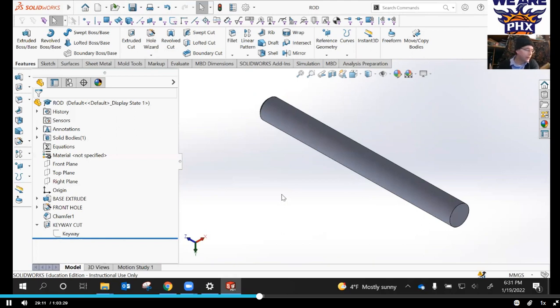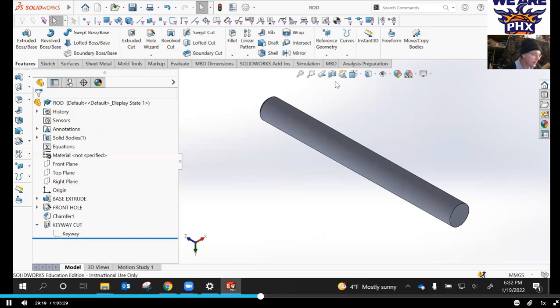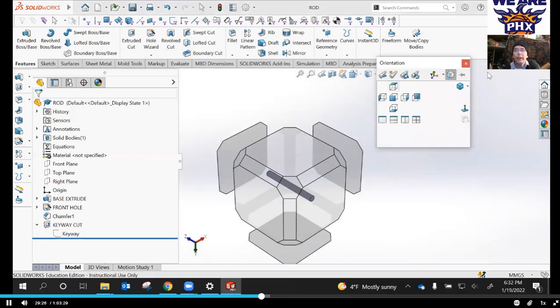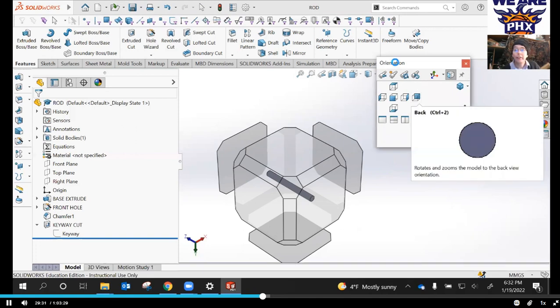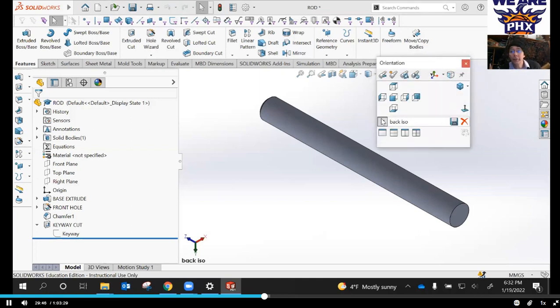So now we are going to create a new view. So click new view, which is, we want to, let's see, shift key twice, press the space bar on your keyboard and click the pin here to lock it in place. Now we pick, this one is the new one. And we can name this view, and they want us to call it back ISO, short for isometric. And okay. So now it's listed right here.